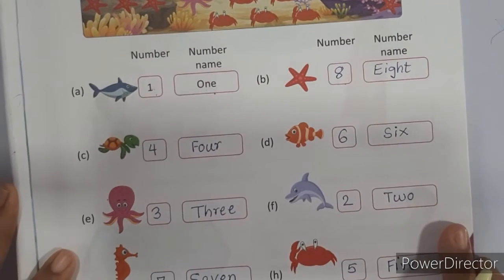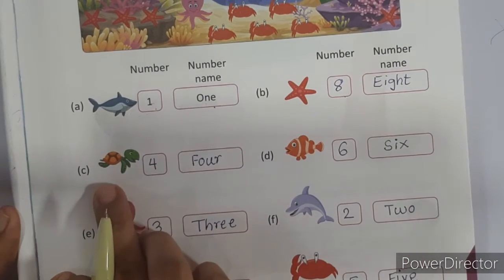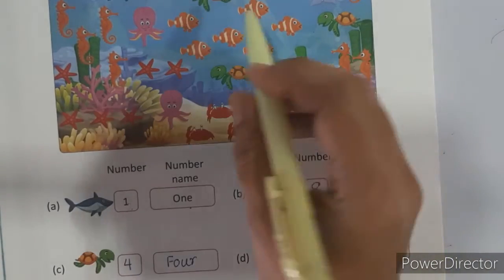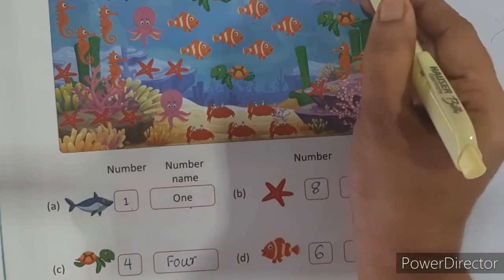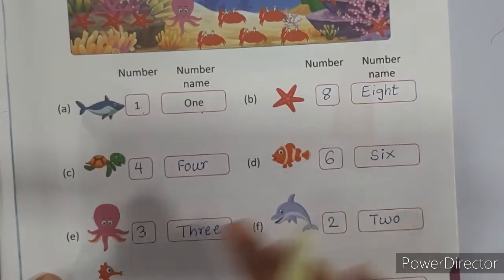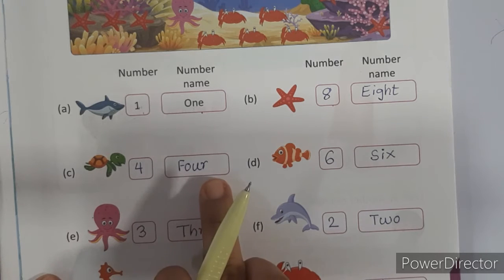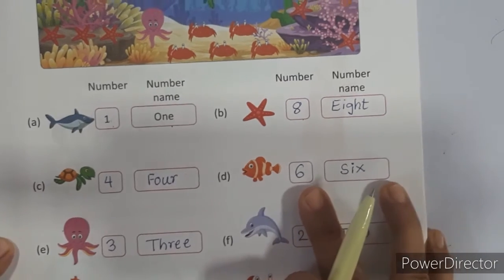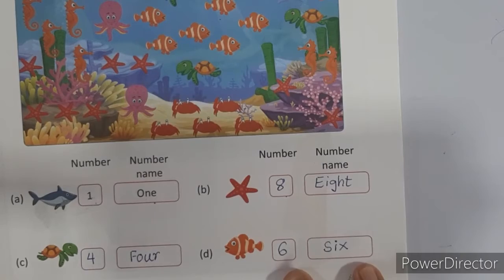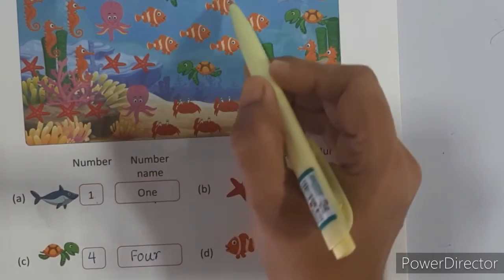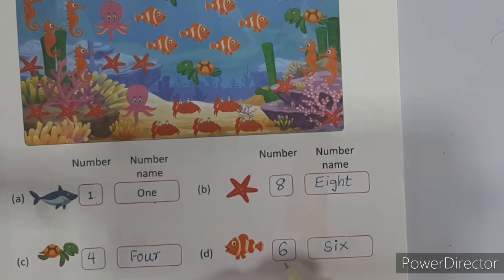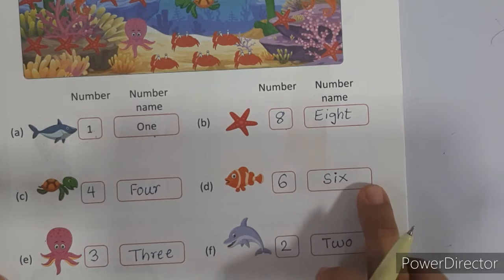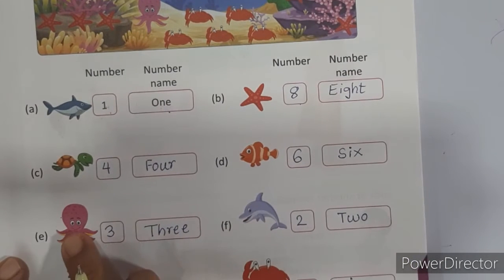Okay. Now go for the next picture. Picture of tortoise. Can you see this? Okay. Now we will just go for the counting of tortoise. 1, 2, 3, 4. 4 tortoise. So write down 4 and the number name F-O-U-R, 4. Then go for the next picture. Small fishes. So count again the small fishes. 1, 2, 3, 4, 5, 6. So there are 6 fishes. So we will write 6 and the number name is SIX, 6. Now go for octopus.